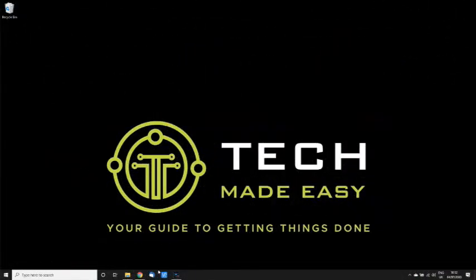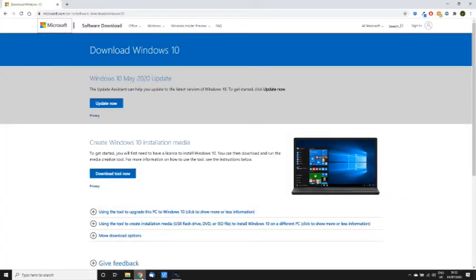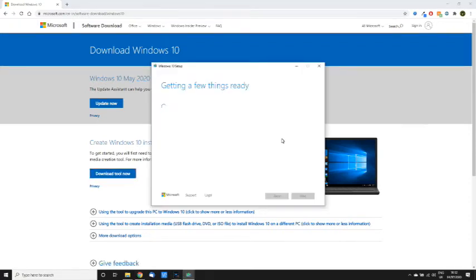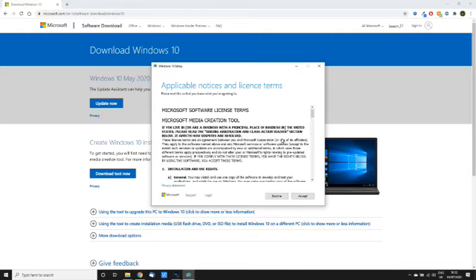The first step is to turn on your working Windows-based PC and go to the link in the video description, which will take you to the page shown here. Then you're going to click on the button that says Download Tool Now, which will, funnily enough, download the Windows Media Creation Tool now. Once the tool is downloaded, go ahead and open it and you'll see a screen like this one. Wait for it to get ready and then click Accept on the license agreement.